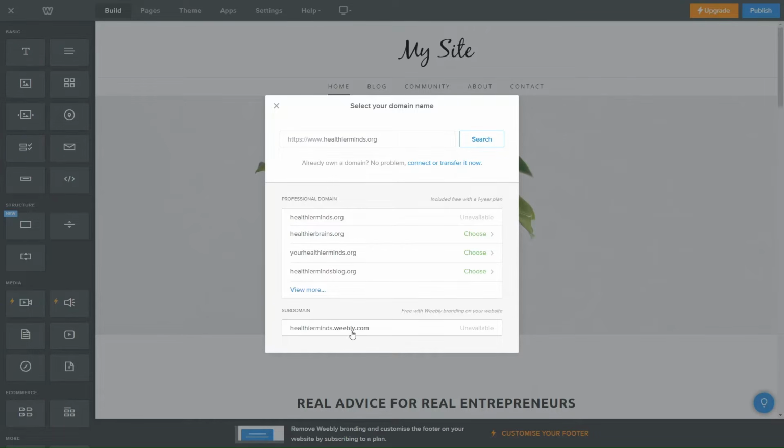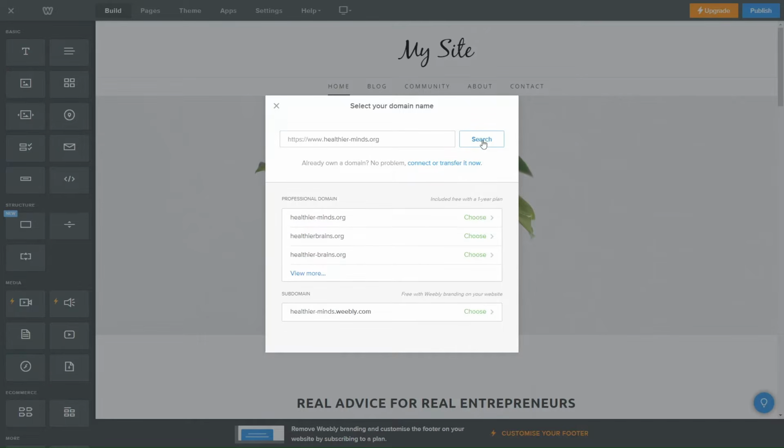The other option then is if you were to choose a subdomain. Now this is essentially a Weebly subdomain, so this subdomain will always be free, but it will have the Weebly branding on your site. In terms of having the branding within your subdomain, it's not always the best for SEO, and it's not always the best for user experience, as it can seem a little less professional.